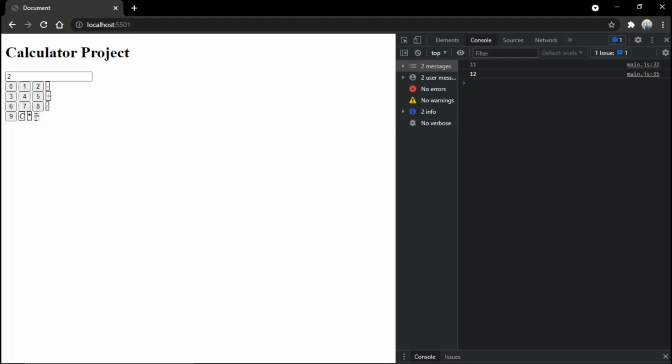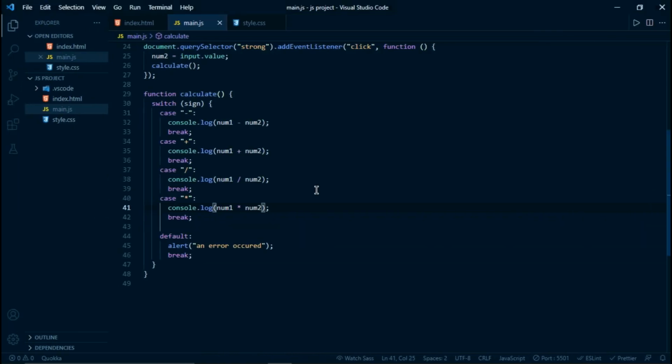11 plus 2, we get 12. How do we get 12? 11 plus 2. There should be an error somewhere. Okay, let me try removing the console.log, the console logs.